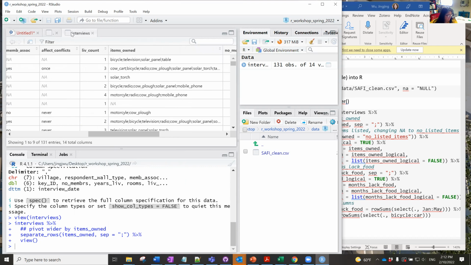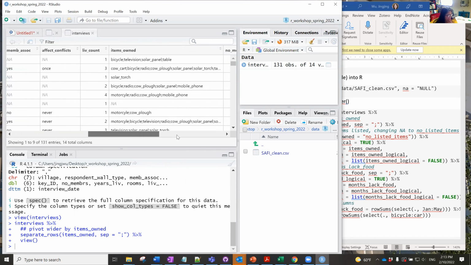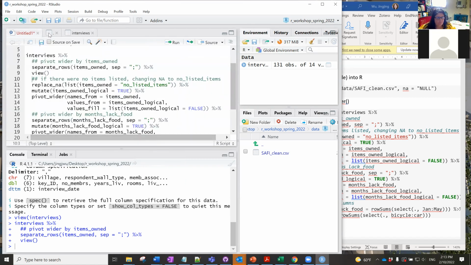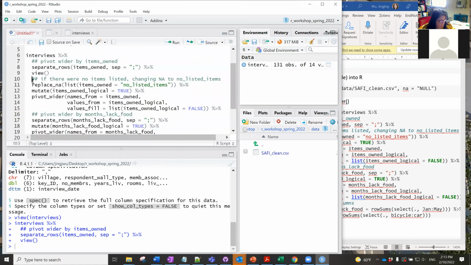We can see here, in line 3, we have only one item. In line 4, we have 1, 2, 3, 4, 5 items. So after splitting rows, we can see 3 has 1 row and 4 has 5 rows, which means the 5 items are split into 5 rows. So this is what this line is doing.